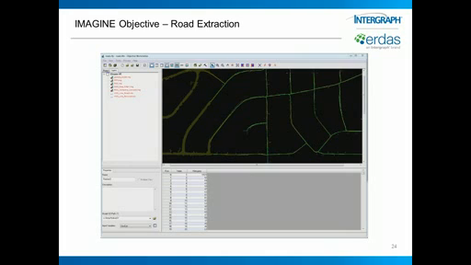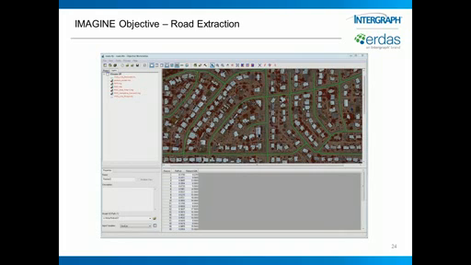Then we do a raster to vector conversion. And then there are a number of vector cleanup tools where we can, again, filter out the small pieces of the vector to clean up that file. And we'll see in the end we have roads automatically extracted from imagery. So again, imagery not as a backdrop, but as a source of information.